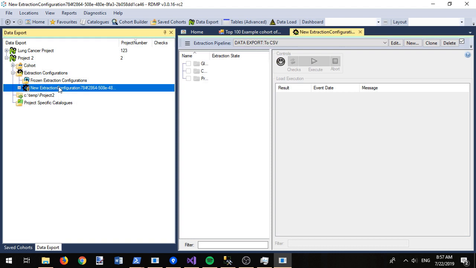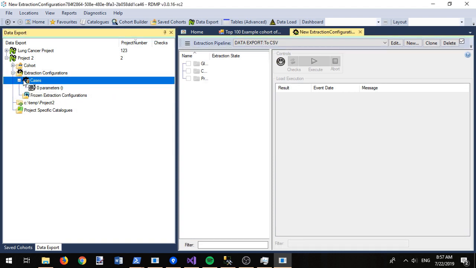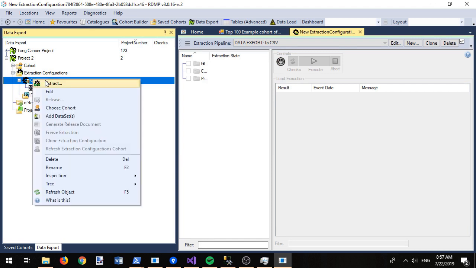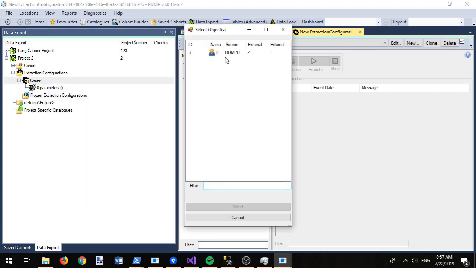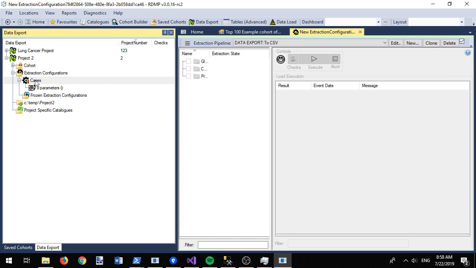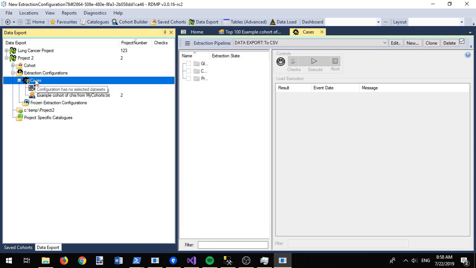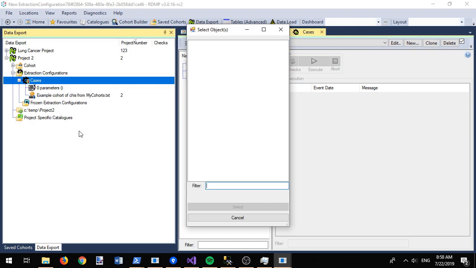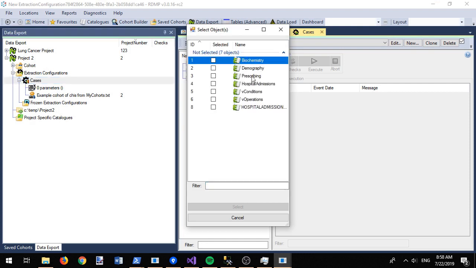We are now ready to do a linkage and extraction using the cohort by creating a new extraction configuration in the project. We need to select our cohort, as well as the datasets we want to be extracted.